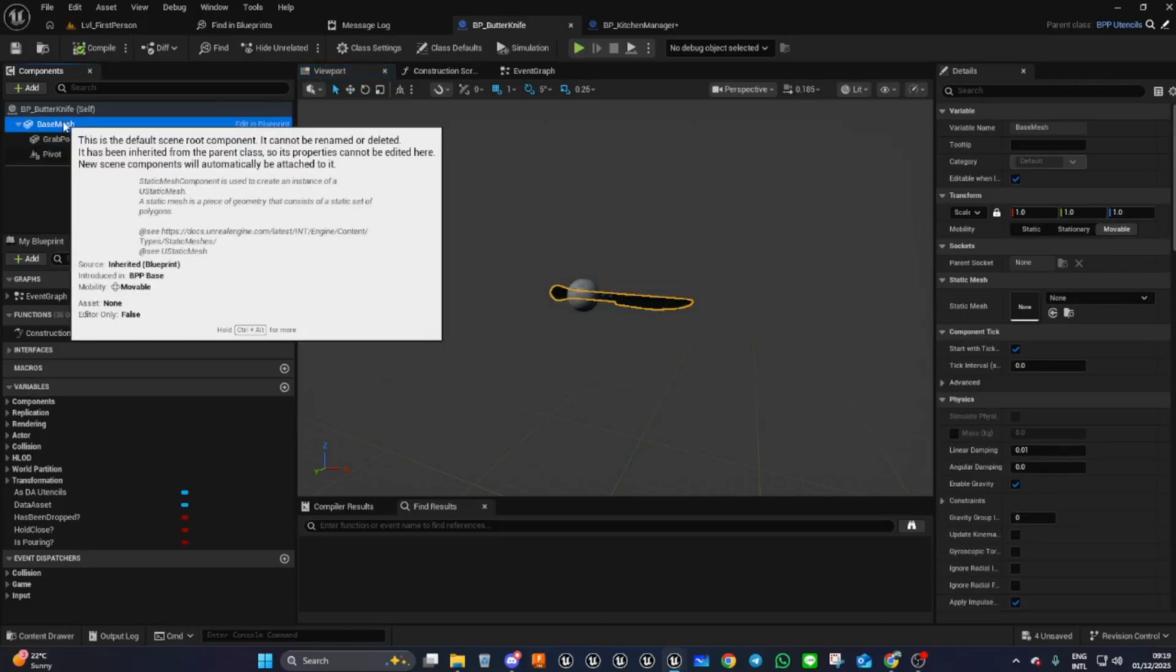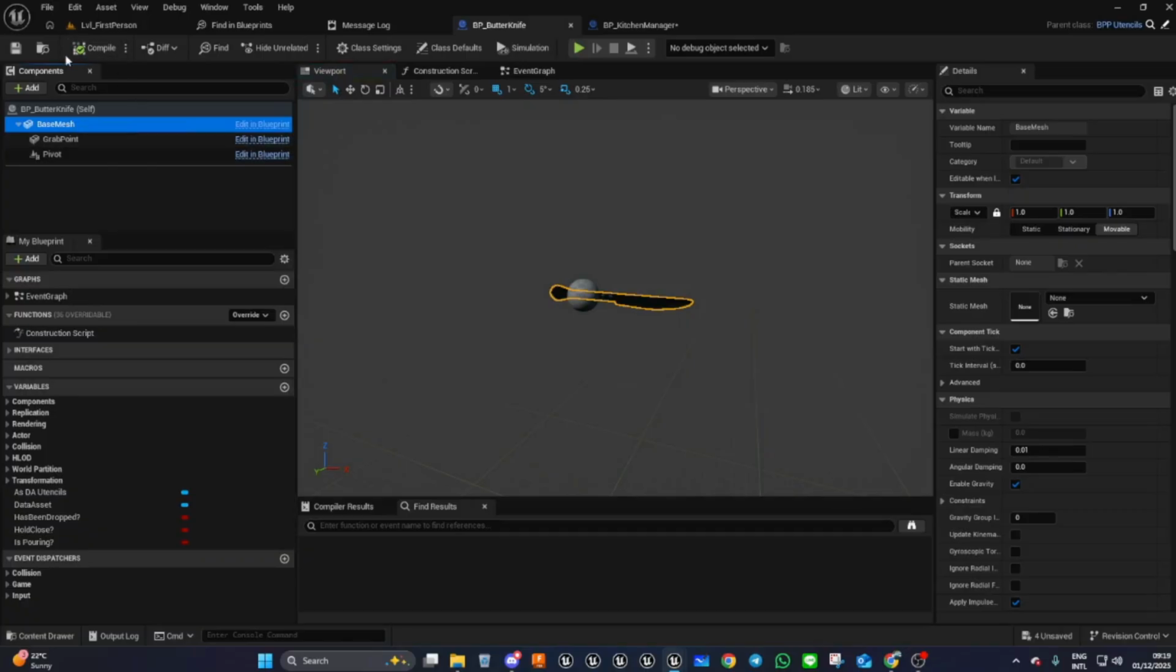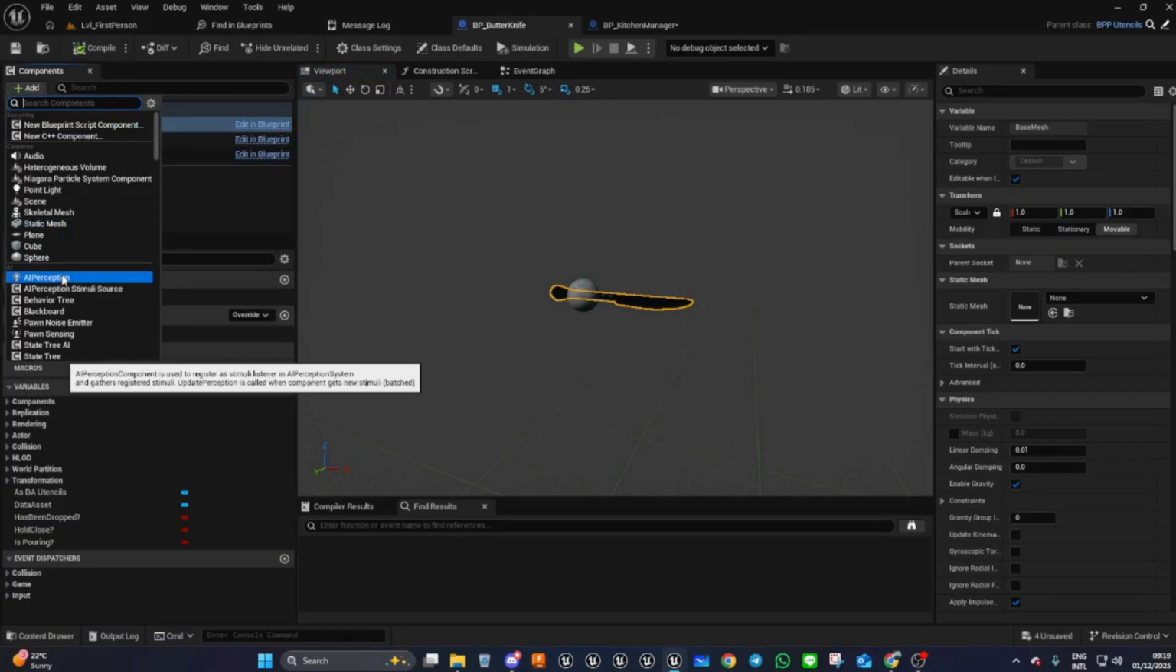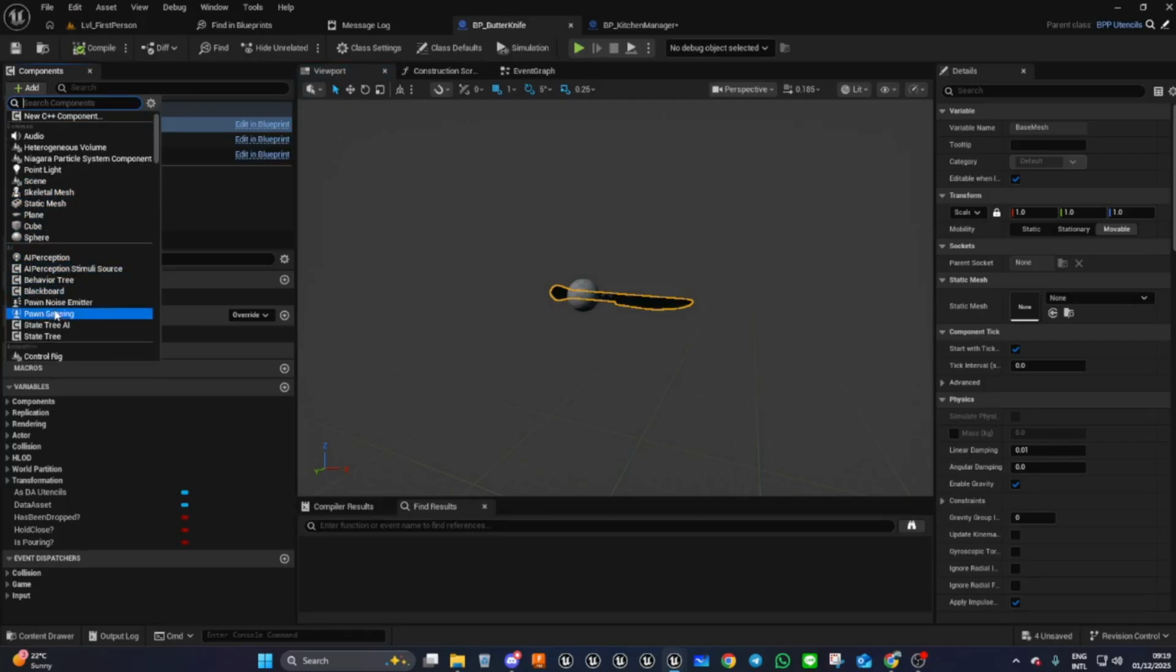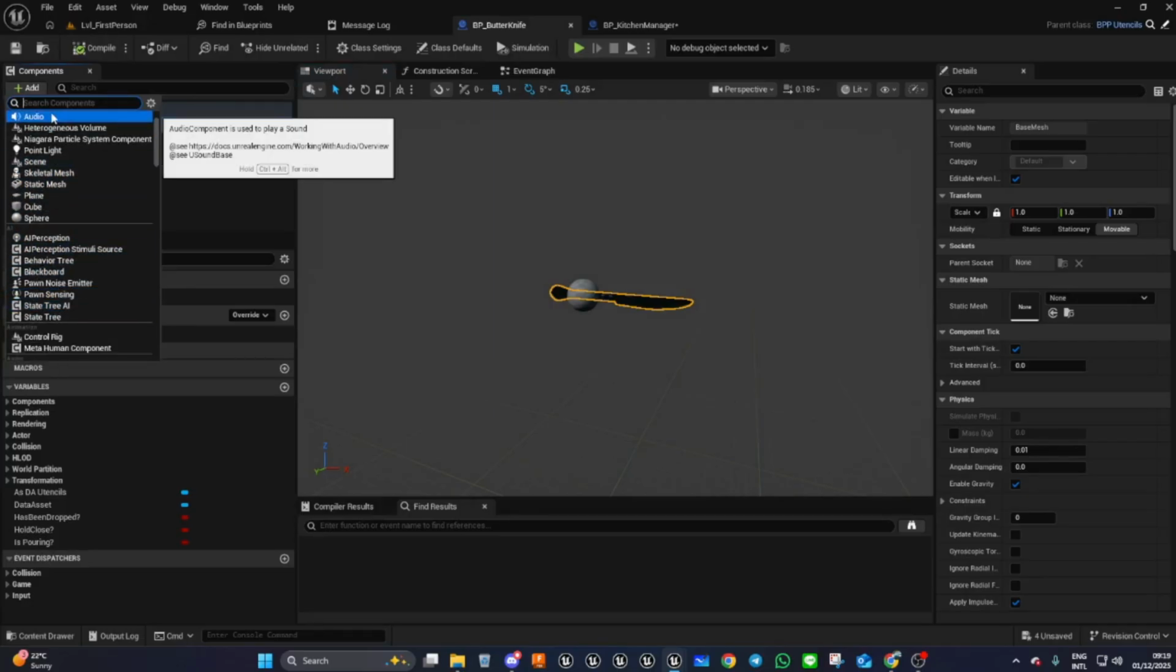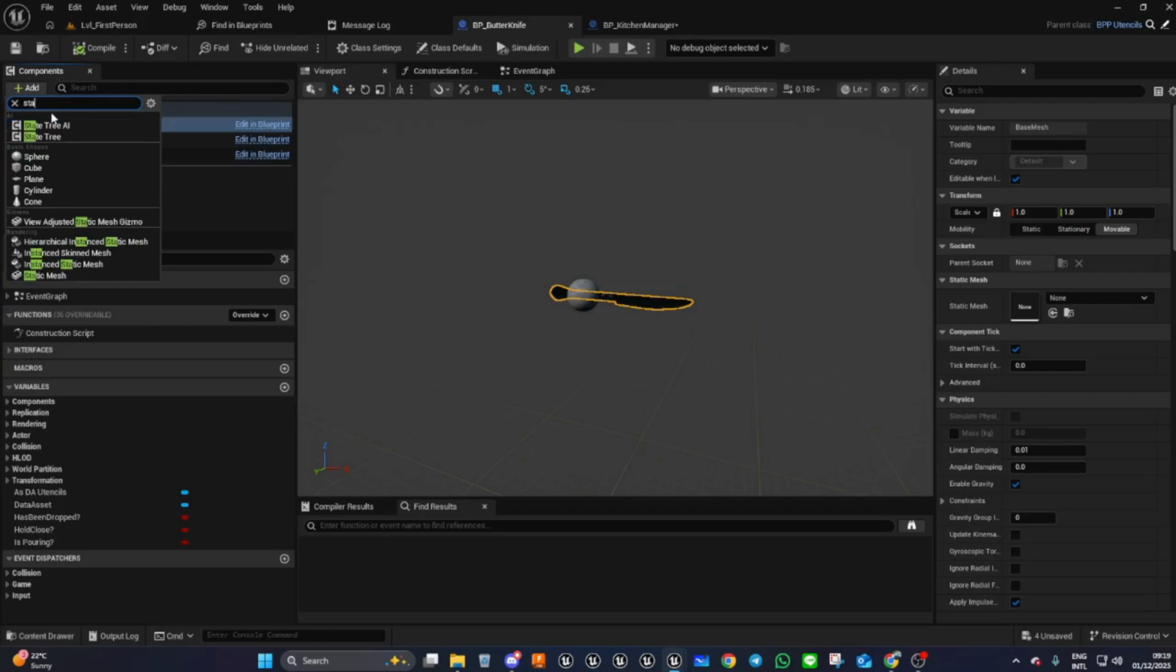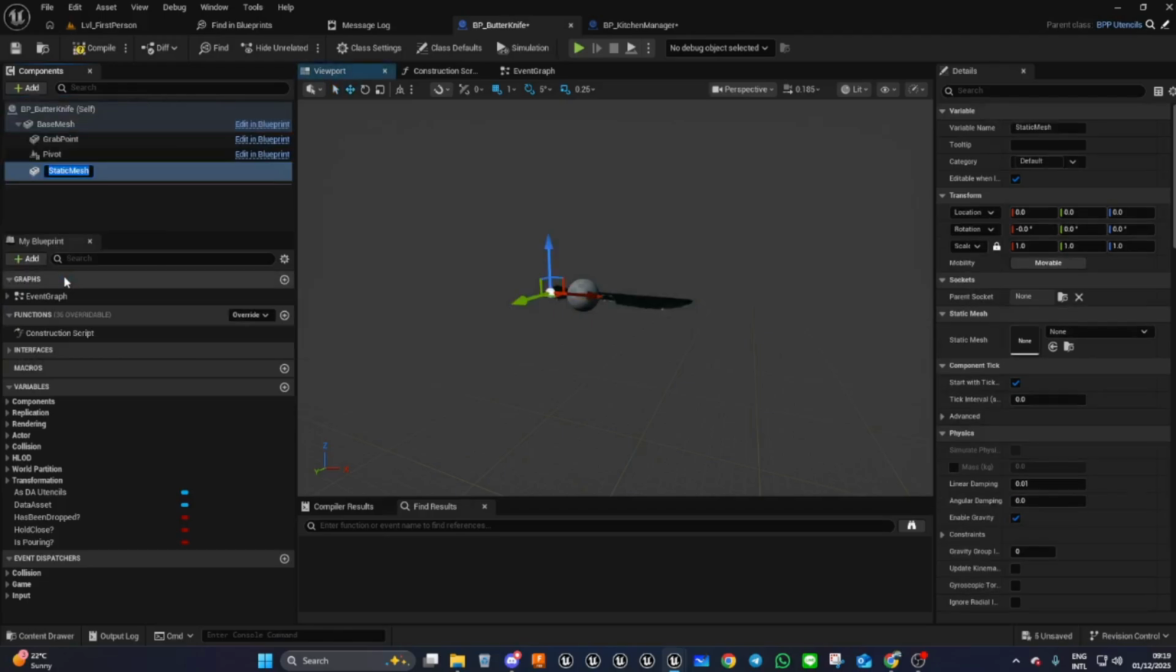Highlight your base mesh. And we're going to add a new static mesh. Okay, a new static mesh, and we're going to call this food on knife mesh.